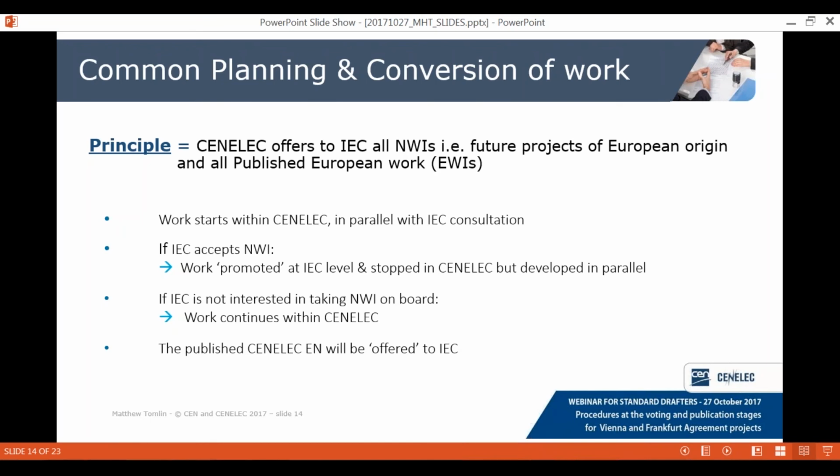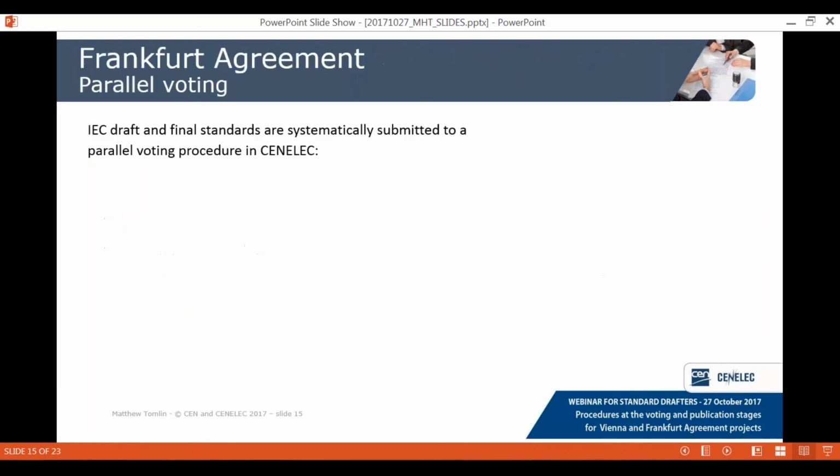IEC will look into whether they are ready to actually take on board the work that is started at CENELEC level. If IEC accepts a new work item, then the work is stopped in CENELEC and then developed in parallel under the Frankfurt Agreement. If IEC is not interested in taking the work on board, then the work will continue within CENELEC. But any publication of a CENELEC European standard will be offered to IEC with the aim of having it adopted by them as an international standard.